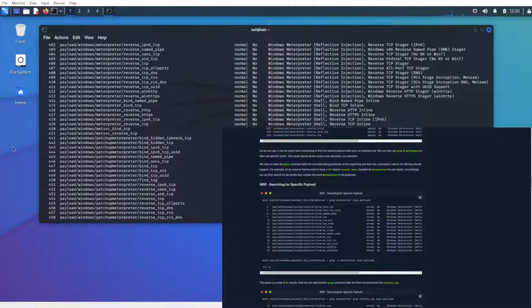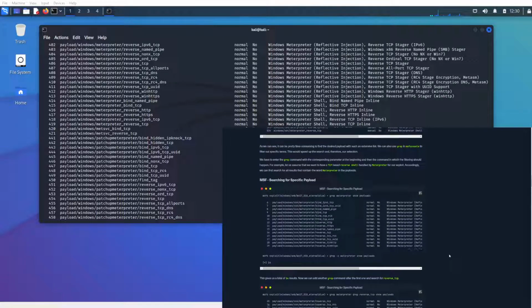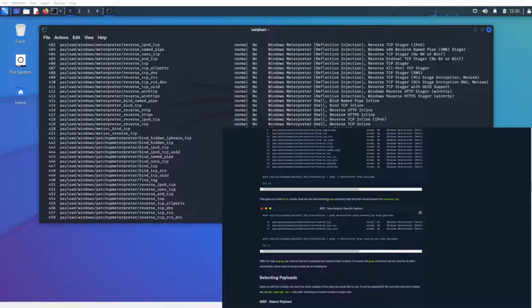Don't know why that's the case, but there seems to be a lot of interpreter things. Okay, he's doing the grep -c. Not exactly sure what the -c does. That's just the number. Okay, this gives a total of 14 results. We can add another grep command after the first one and search for reverse TCP.